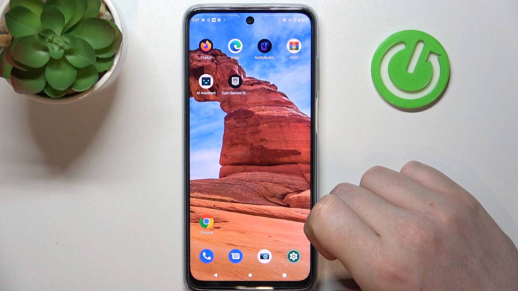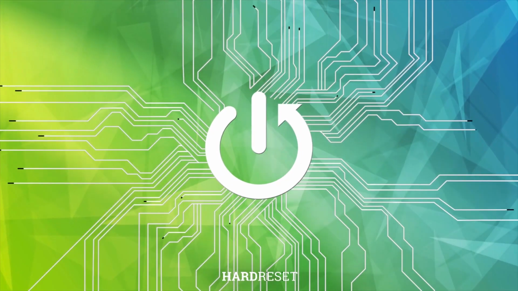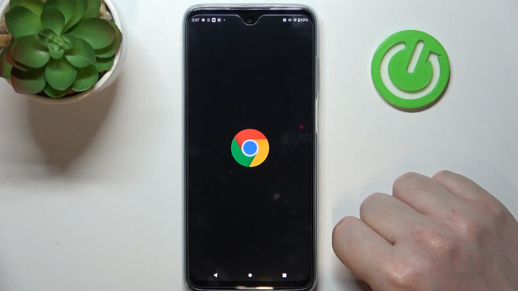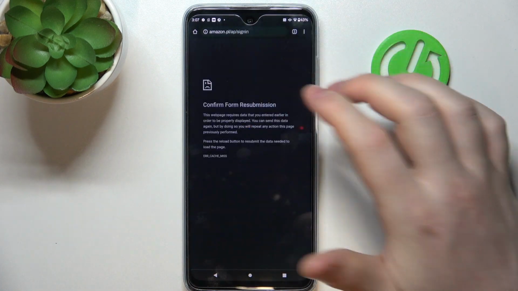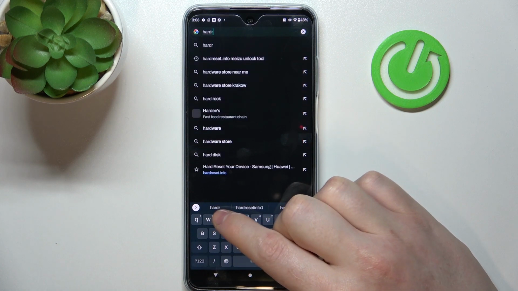Hello, in this video I want to show you how to add a custom web page shortcut icon to the home screen on Motorola Moto G32. So to do this we'll need to open our Google Chrome. Here let's find the website that we want to add. We're going to go for HardReset.Info.